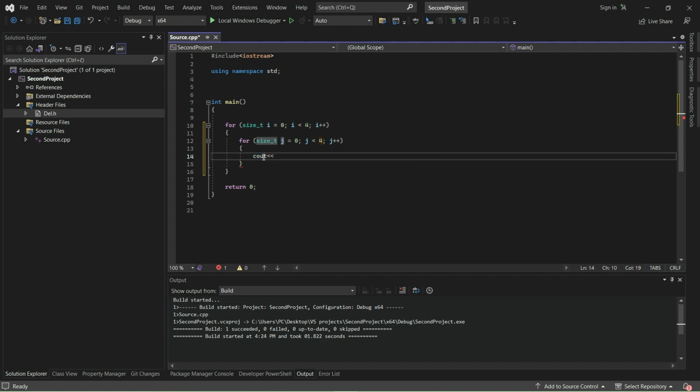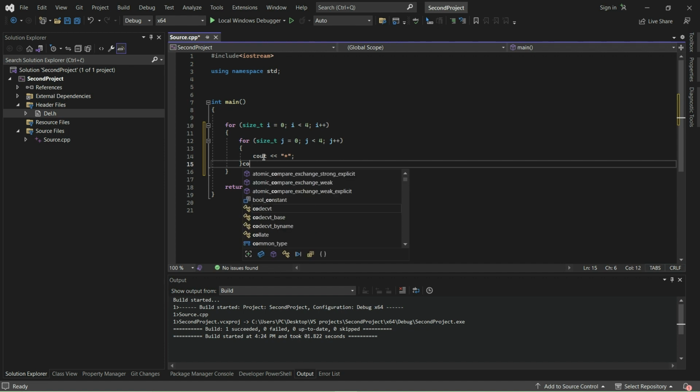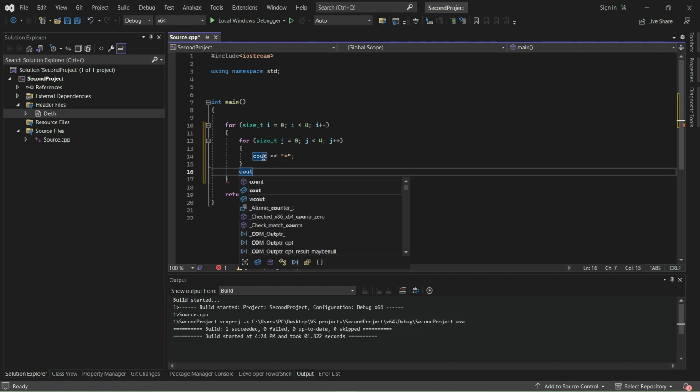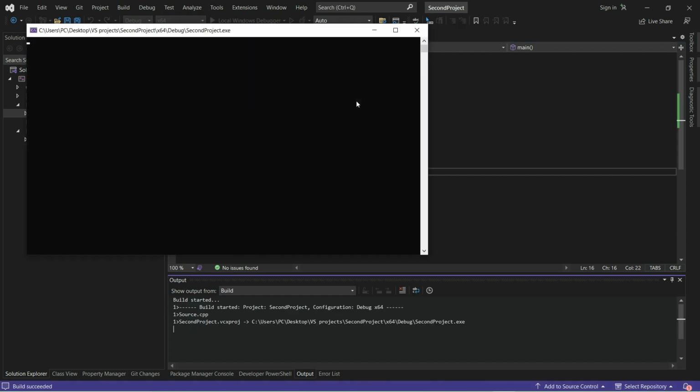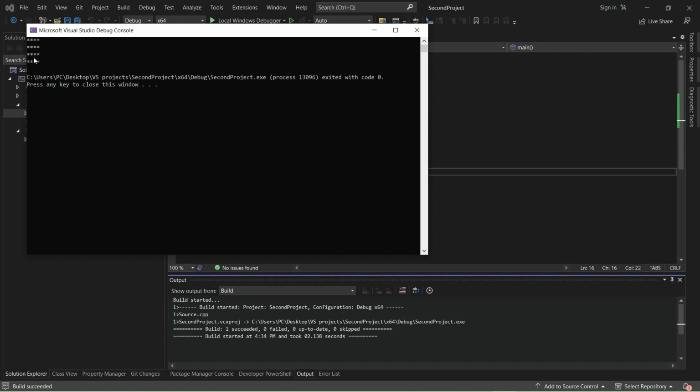Now I will print asterisk, and after each for loop, after each inner for loop is executed, I will print new line. Let's run this code. And now there are 4 asterisks in each row.